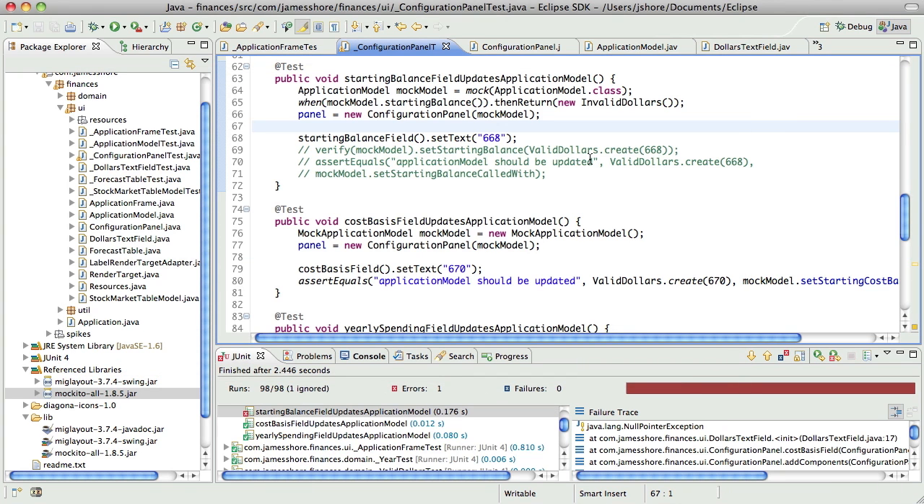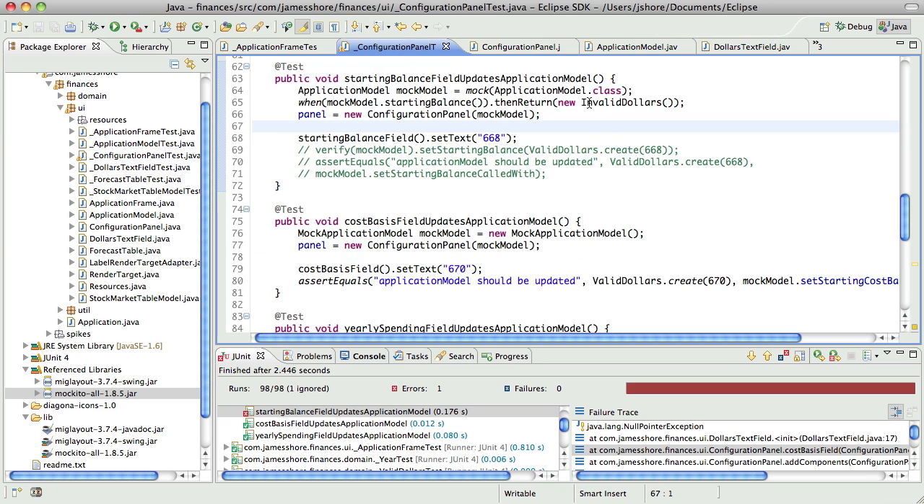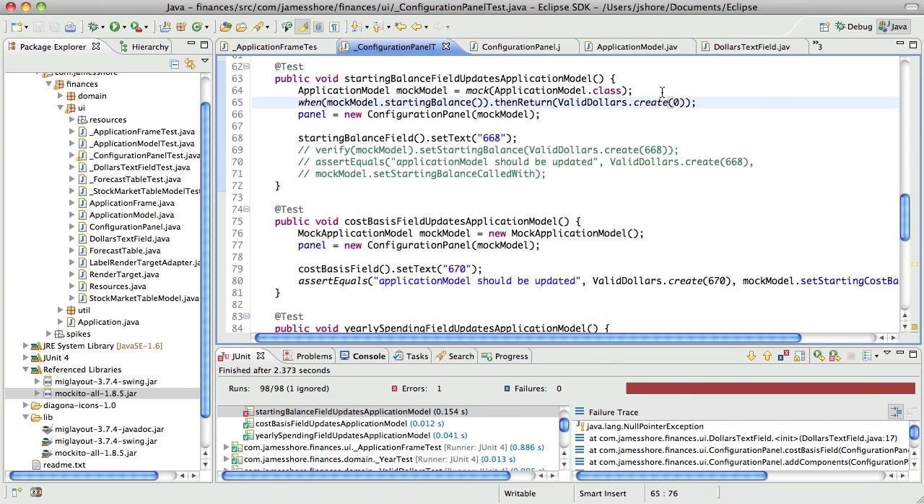Except it doesn't. It was supposed to, but it didn't. We are asking for starting balance. Let's stop being so darn fancy and just create something. Still not working. So now we're getting into the problem of these mock object frameworks. If I want to debug this, well, honestly, I have no idea how to debug it.